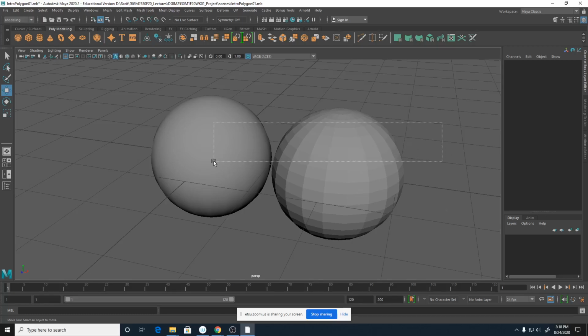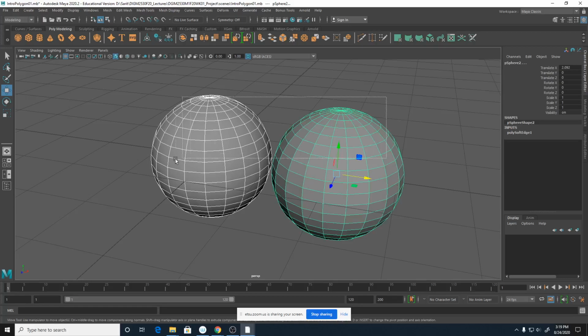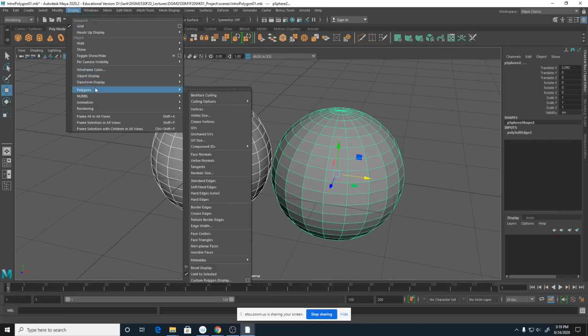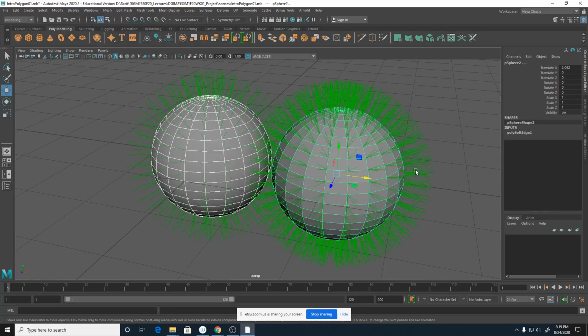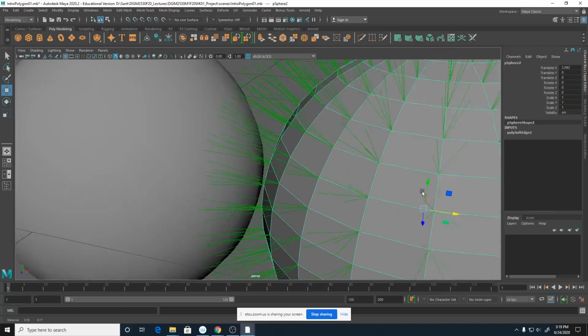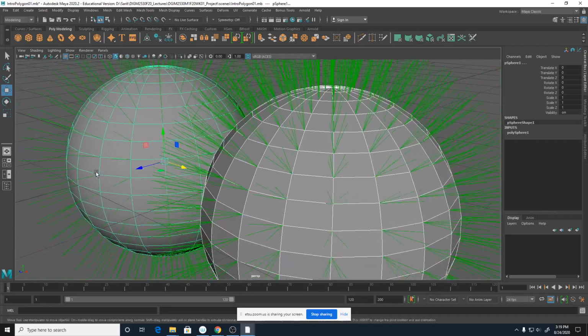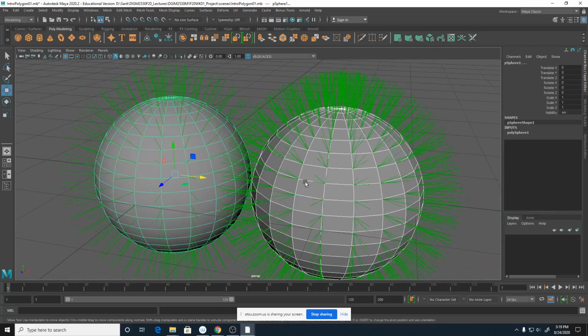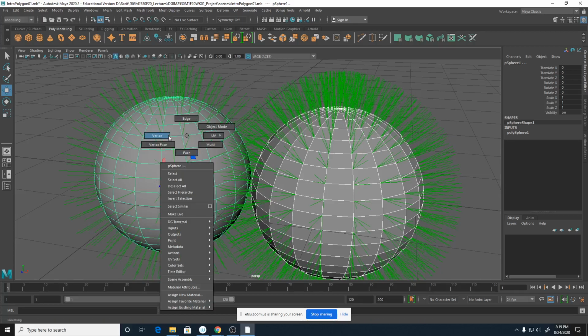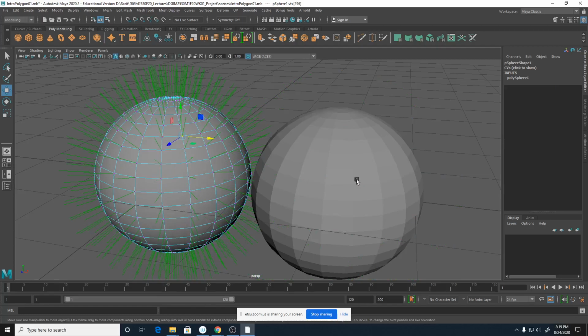What does OpenGL do here? Can you select both of them? Under Display, Polygons, turn on Vertex Normal right here. Vertex normals look like this. Now if I select both, can you see the difference? The hardened edge seems to have more vertex normals. Actually, they have the same number of vertex normals. The vertex normal belongs to each vertex like that.